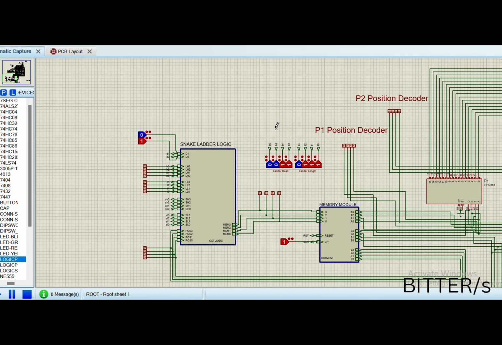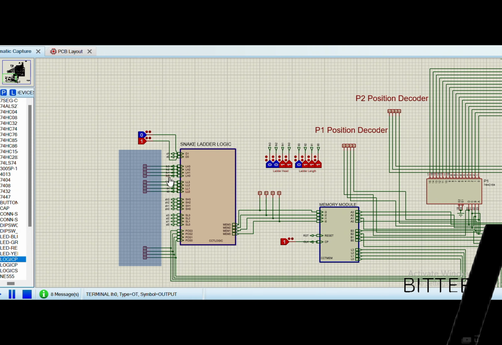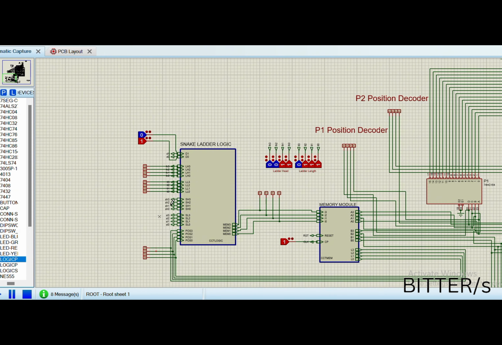So this is the snake ladder logic module and memory module. As their functions are interconnected with each other, we'll be presenting them together. Now, to show the inputs and outputs of the modules, we've connected logic probes here. And to ensure that the players are facing a ladder, we have set some parameters manually. We set the dice head at 01, which is the binary for 1.